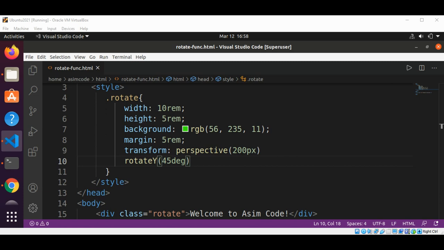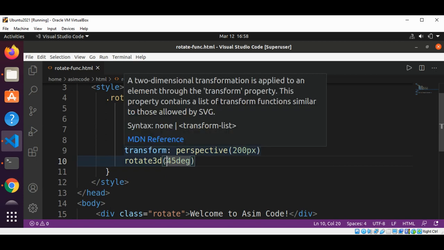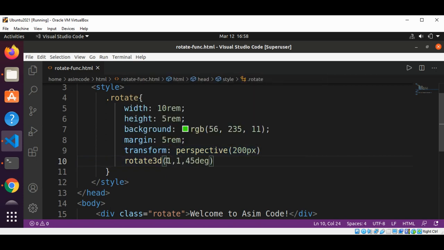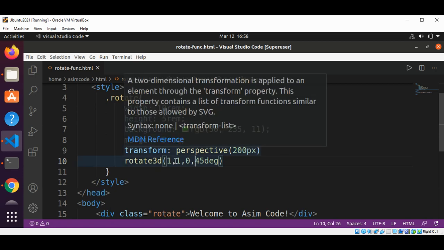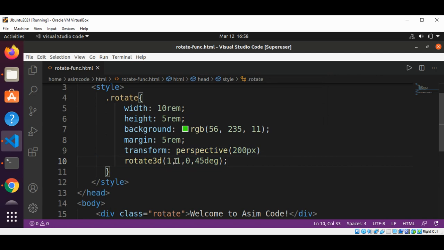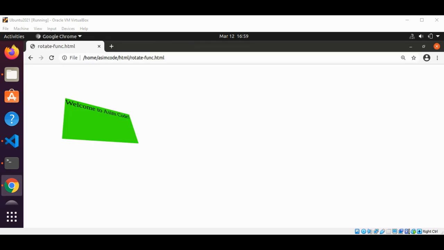So over here, I'm going to add rotate3d: rotate, and I'll change this to 3d. 1, 1, 0, and then we have 45 degrees. And also I'm missing the semicolon over here. And now our element is rotated in 3D space.